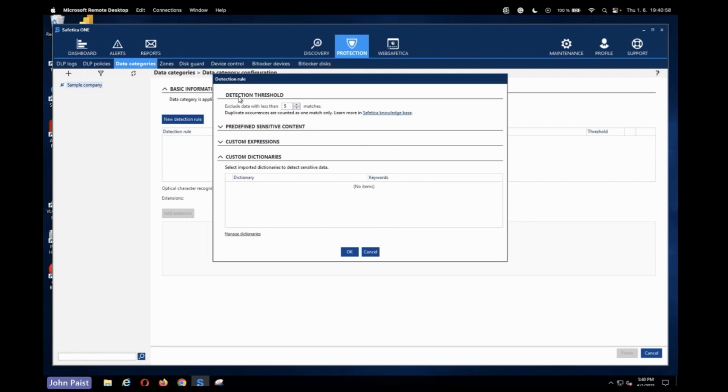Also, you can have some sort of a threshold, for example, if there are 5 or more of these within the file, then label it as such. If it's 1, potentially not. Again, it really depends on how you want to deal with that. But that is how we work with our data categories.